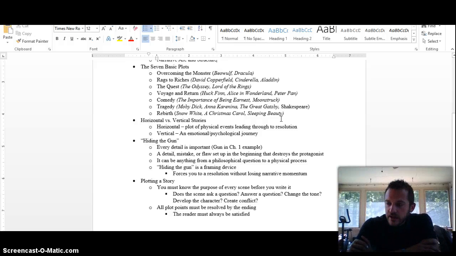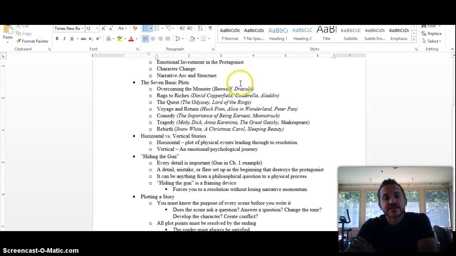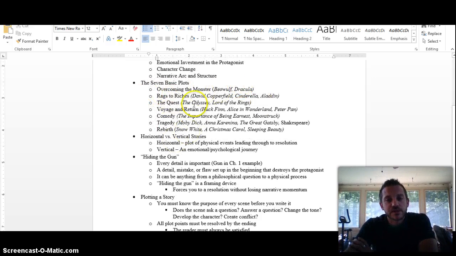The 7 basic plots. So people say that every story that could possibly be written has already been written. And that may be true. And there's definitely a similarity in the plots that are out there. These are the 7 basic plots from classical literature, but most of these still exist today. So, overcoming the monster.